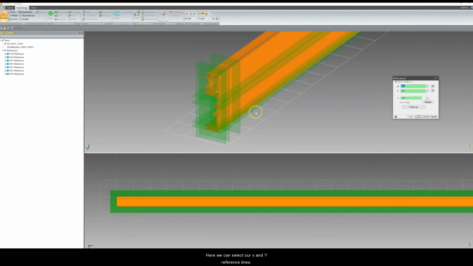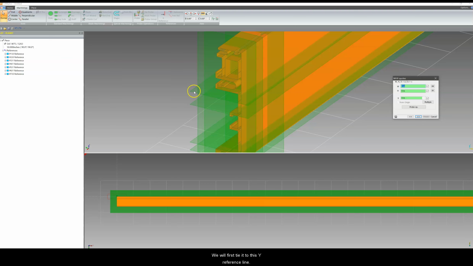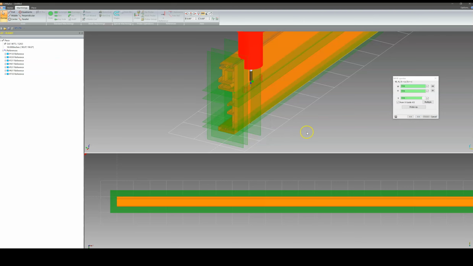And here we can select our X and Y reference lines. We will first tie it to this Y reference line. The reason being we do not want the notch to exceed this wall here. So then now we select this X reference line, which is the 2 3/16. And we gotta make sure that the machine comes from the right.